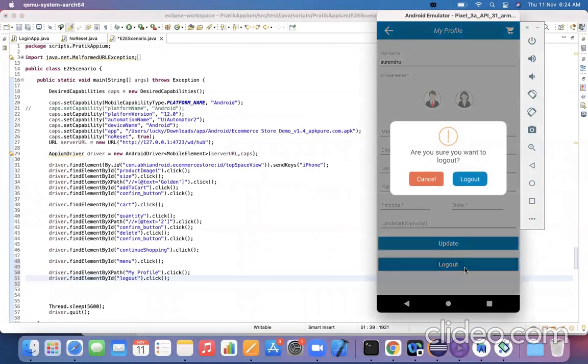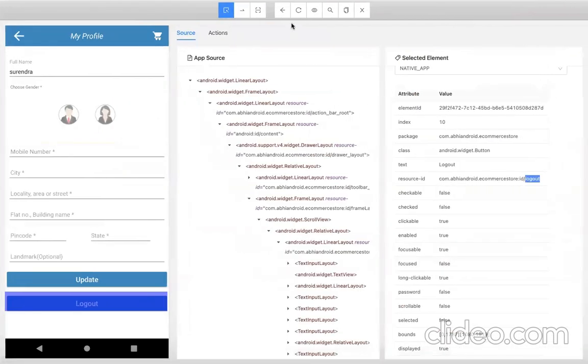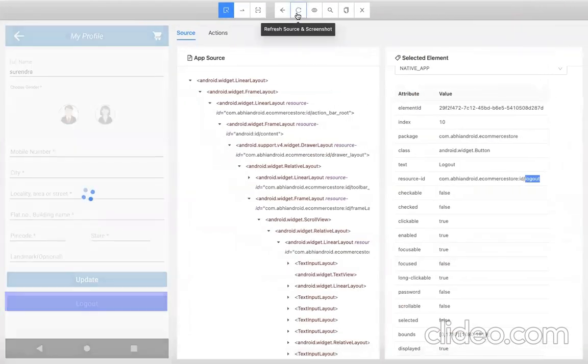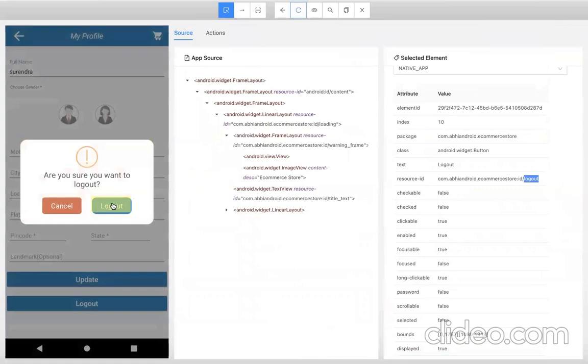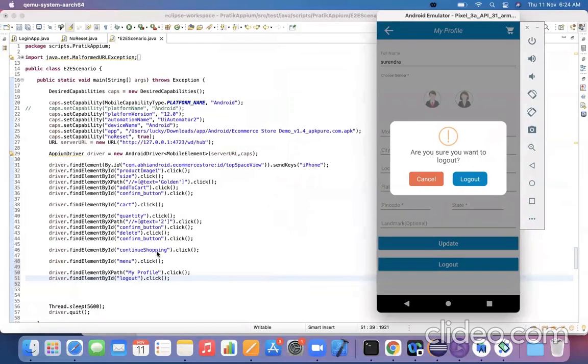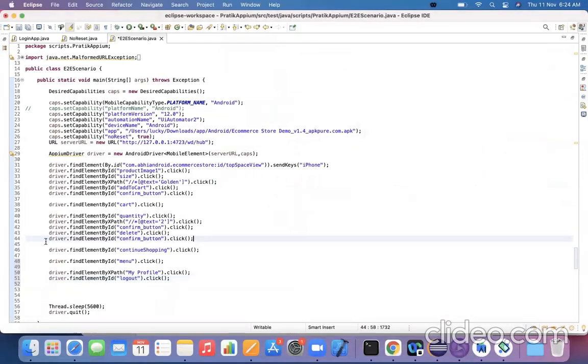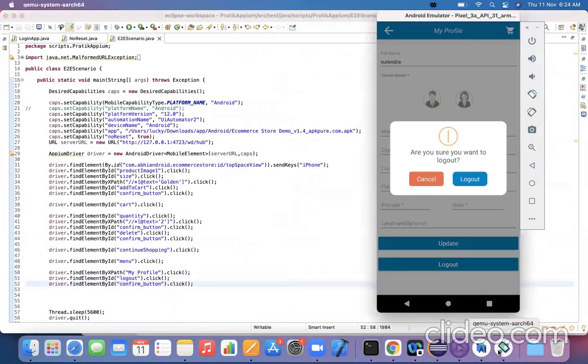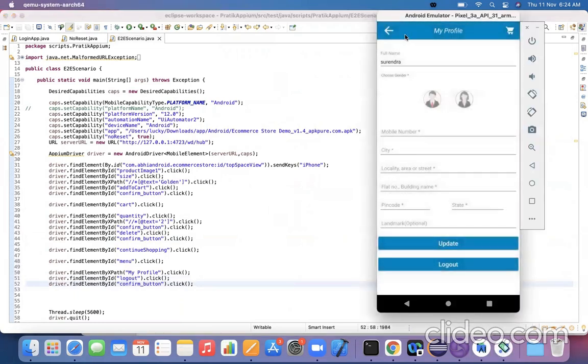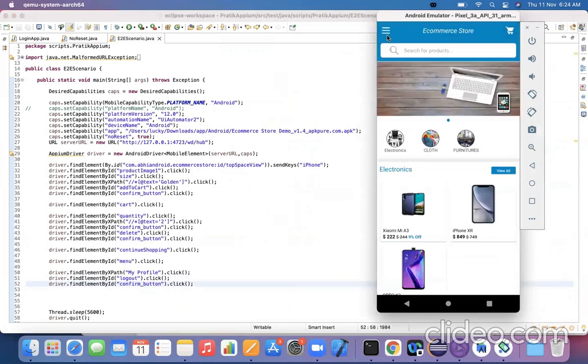Logout. Again, you are getting a confirmation. Reload the screen. Get this locator. This is also having a confirm button. We no need to write it. You already have a confirm button. Copy it, paste it here. Good. Done the deal. It will click on a logout. Automatically, it will come out.